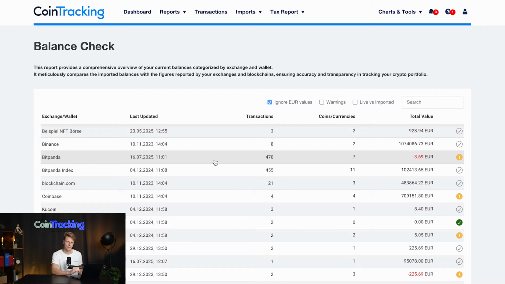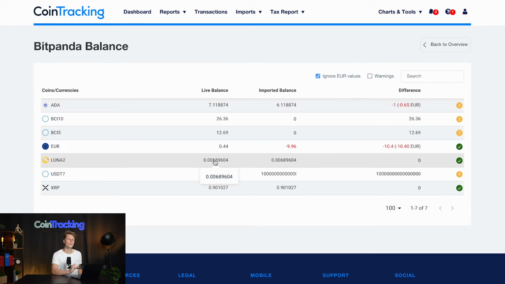Next, we look at Bitpanda. We see a yellow exclamation mark, and if we click on this balance, we can see most token balances match between the live balance and CoinTracking. However, there is a token, for example ADA, which does not match. We see that with the yellow exclamation mark. For example, on the exchange, we should have 7.11 ADA, but imported are only 6.11 ADA. And there, you just compare all the different balances with the ones in the live balance and see where the errors occur. The reason for the discrepancy could be the following.